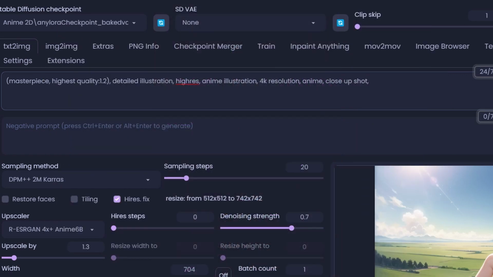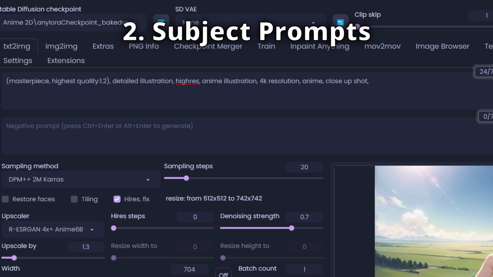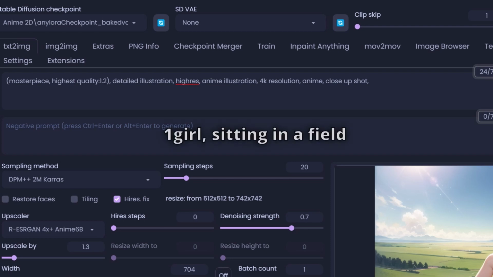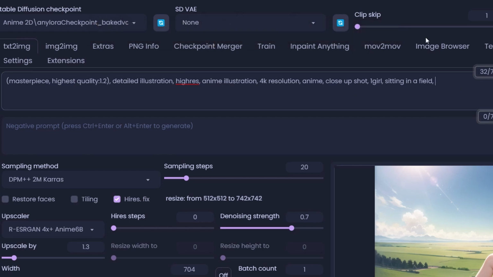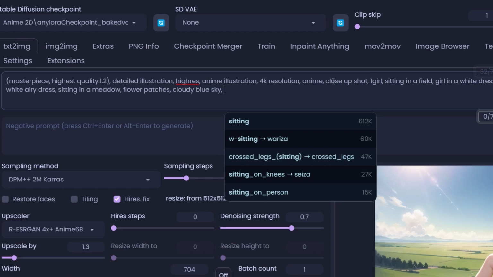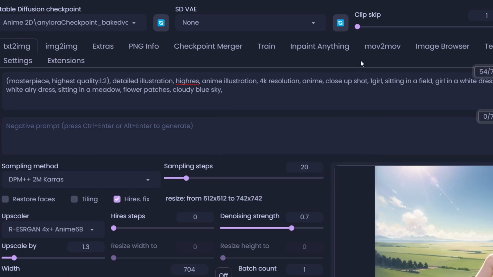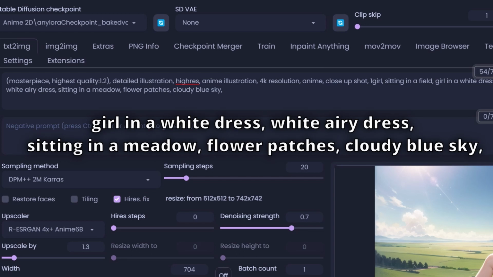Next, we will add the subject prompts, which will be the main subject or focus of the image. For example, one girl sitting in a field. Then we'll add the description prompts. Here, we're going to describe the subject, the background, foreground, secondary objects, poses, colors, etc. For this example, I'll describe her dress as white and airy, and I'll use the descriptions for the background: large green meadow, flower patch, and cloudy blue sky.